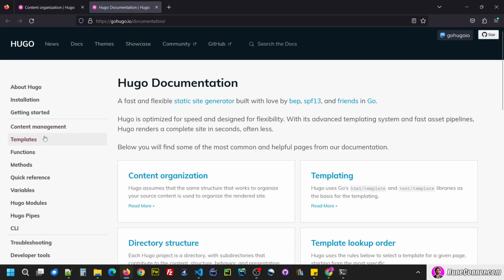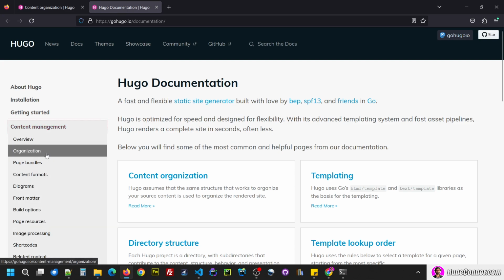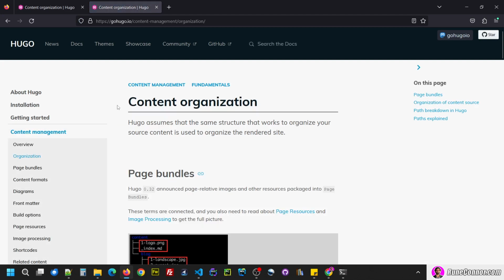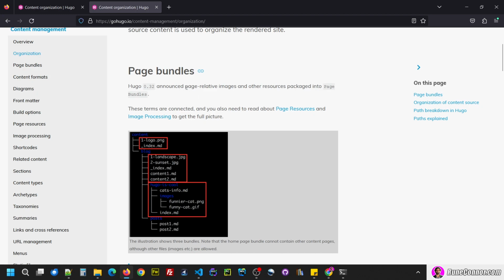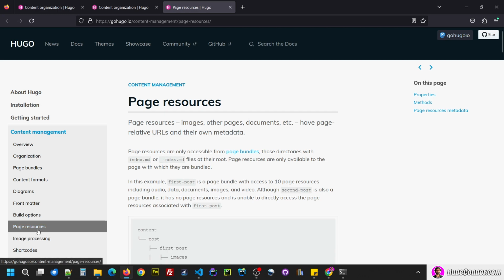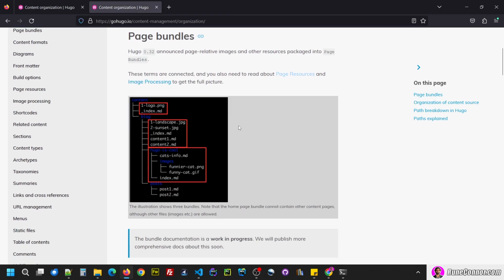There's also documentation here, content management. Yeah, it's the docs. All right, so I left off at content organization in the last video, in the first part of this video series. And let's read through here. Page bundles. Nouns page relative images and other resources packaged into page bundles. These terms are connected, and you also need to read about page resources and image processing to get the full picture. Okay, page resources, what is that? Okay, that's further down the line, so I'll read that later.